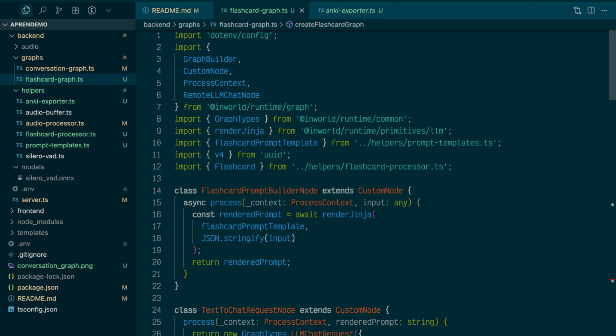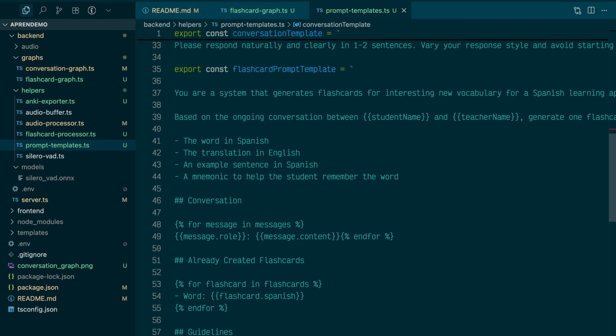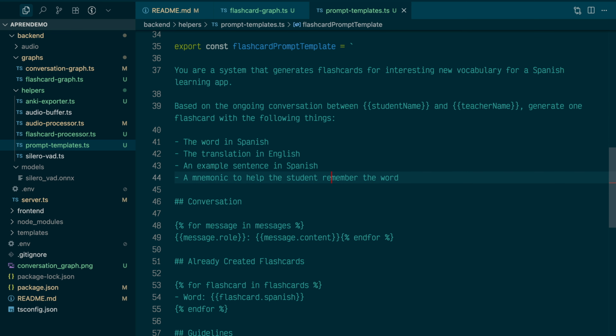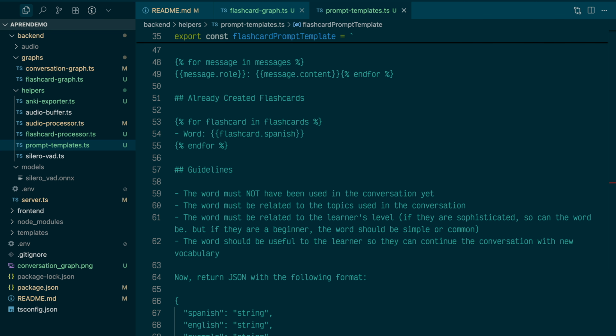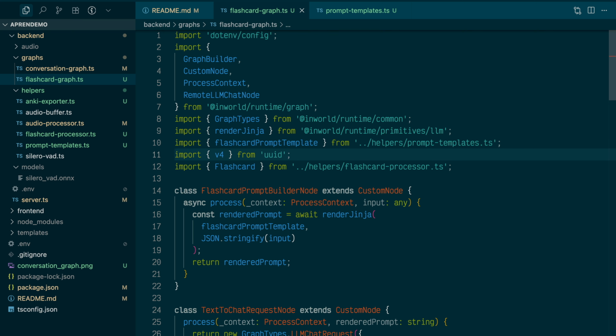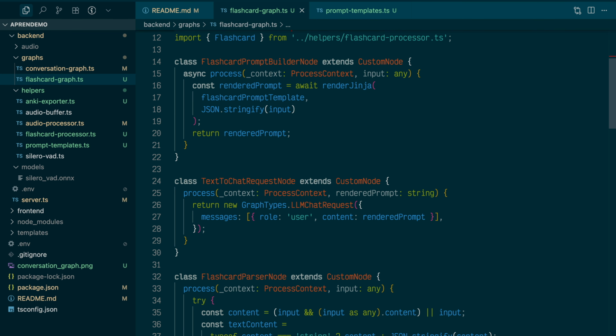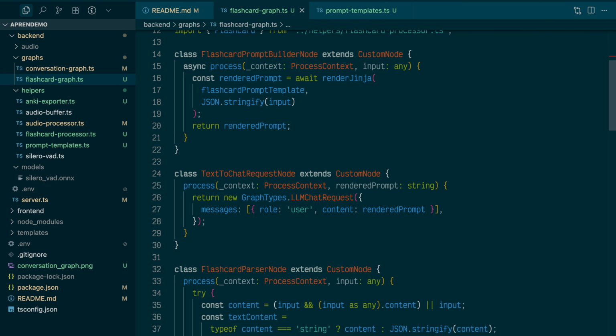So similar to our audio processor graph, we're importing in some different nodes. We're importing in our render Jinja function as well because we're going to be doing some Jinja rendering, getting our flashcard prompt template. So we have our flashcard prompt template here saying, generate a flashcard like this. Some guidelines, etc. We're importing in our type from the flashcard processor. And we're creating some custom nodes to render our Jinja and to put it into the messages format.